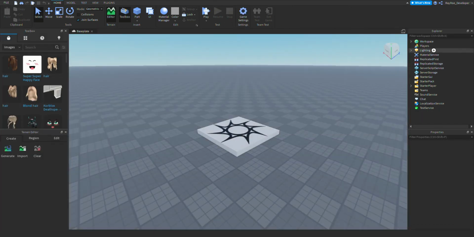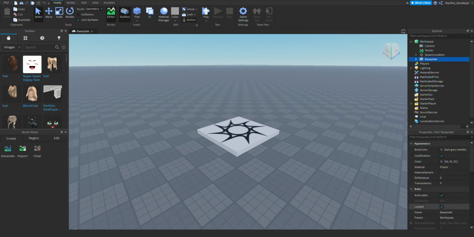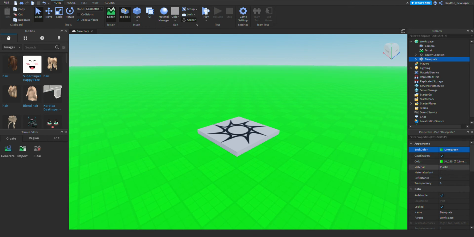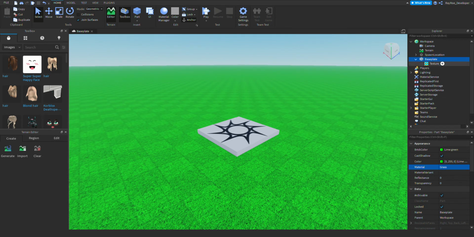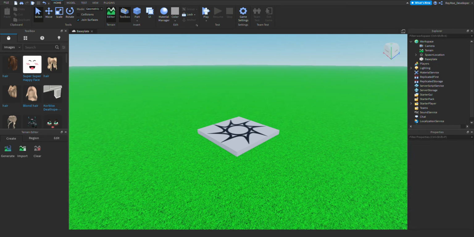Before we get started, what I like to do is click on the baseplate, go to properties, change the brick color to lime green, change the material to grass, and then get rid of its texture so it looks like that. And now for the scripting.